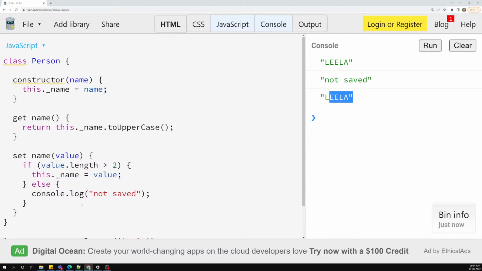So this is how we will be implementing the getters and setters in the classes. These are all about this classes topic.